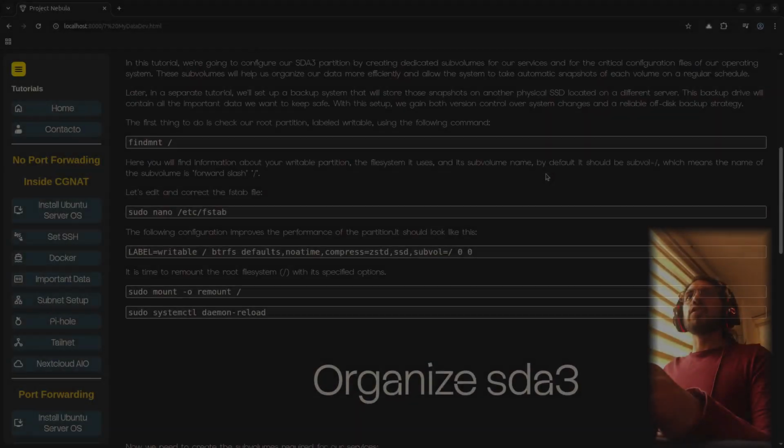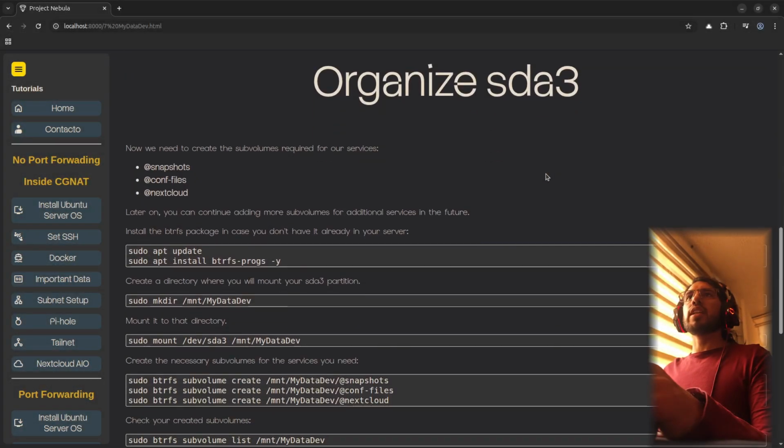Okay guys, so let's continue with this tutorial. Now we are going to organize the sda3. We need to create the subvolumes required for our services. We are going to create these 3 subvolumes. Later on you can continue adding more subvolumes for additional services in the future.